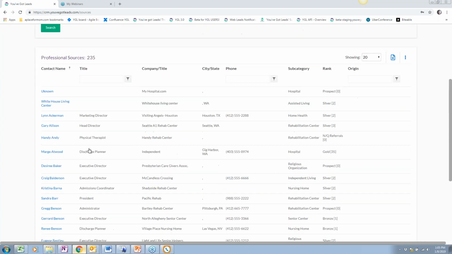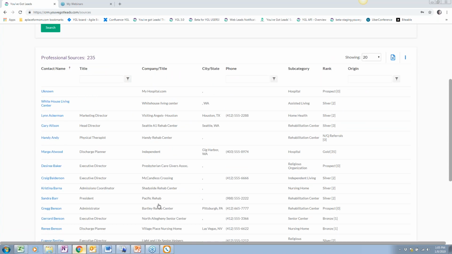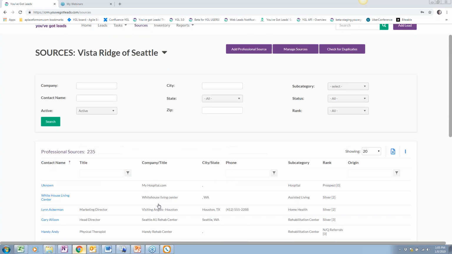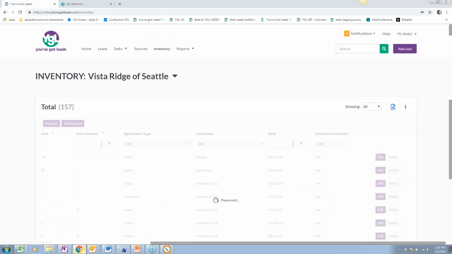These are names of discharge planners and executive directors and other types of professionals at all of these companies, right? Okay. Now, let's go to inventory.